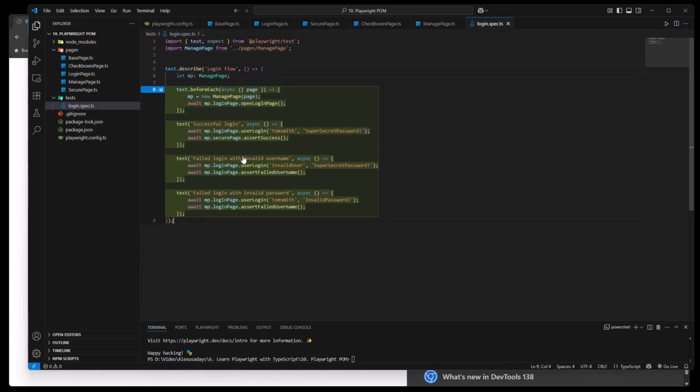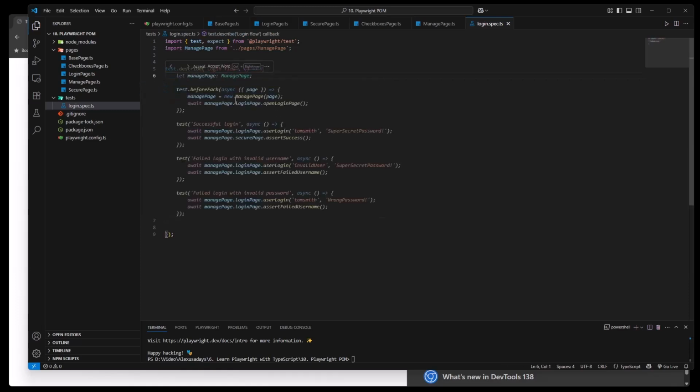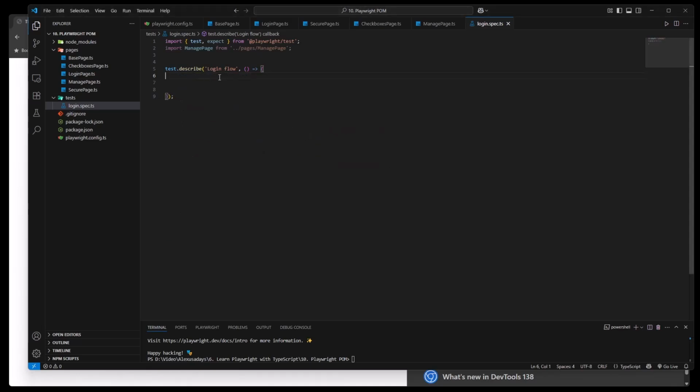This variable MP will be the way we access our other pages that we created, methods. So we need to create variable MP that stores the manage page. And then before each test, create a new manage page and thus the new page objects. So beforeEach, we'll have MP assigned with the new manage page created.